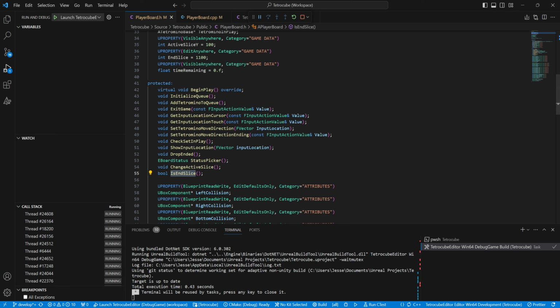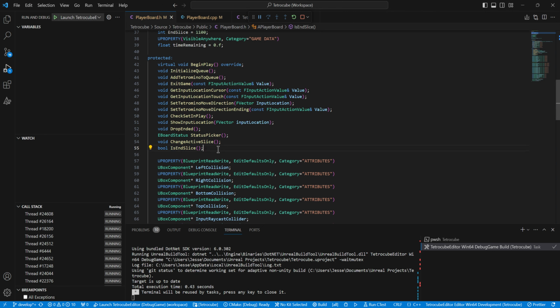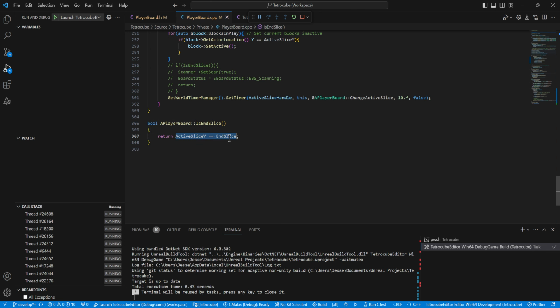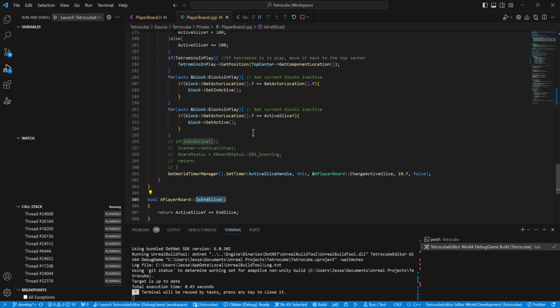Now, for the player board, let me go over and look at my source control for a second. Player board, C++. Okay, so all we did here was in playerboard.h, we added change active slice and is end slice. Is end slice, I'll go over that one quickly because it's the easiest. There's a whole bunch of places where I was checking if the active slice Y is equal to the end slice. So I just swapped that out for a function, so it's more descriptive.